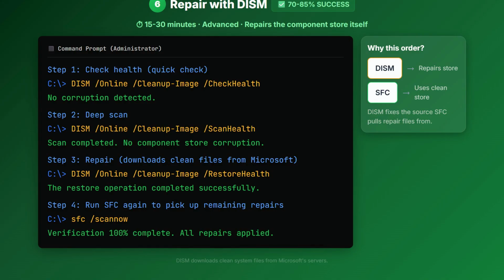Fix number 6, repair the Windows image with DISM. This is the big one. Run DISM /Online /Cleanup-Image /RestoreHealth. This downloads clean system files directly from Microsoft and repairs the component store. After DISM finishes, run sfc /scannow one more time to pick up any remaining repairs. This step has a 70 to 85% success rate, and it fixes the root cause that SFC alone cannot reach.